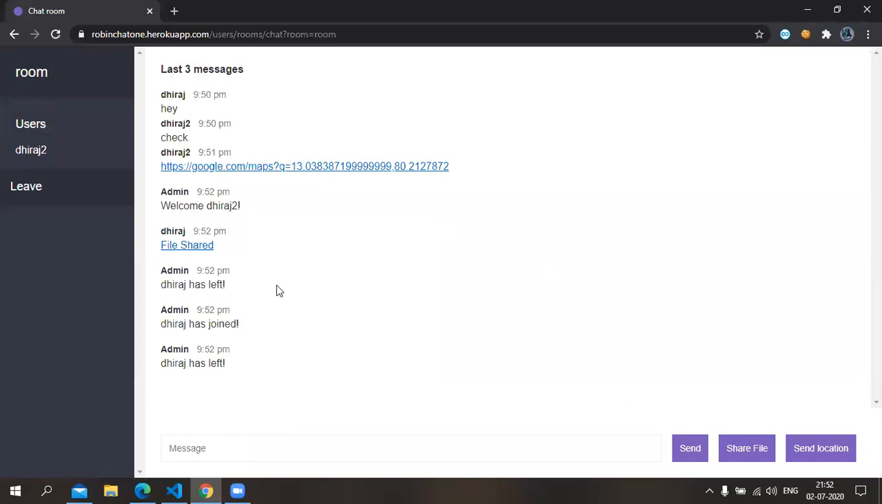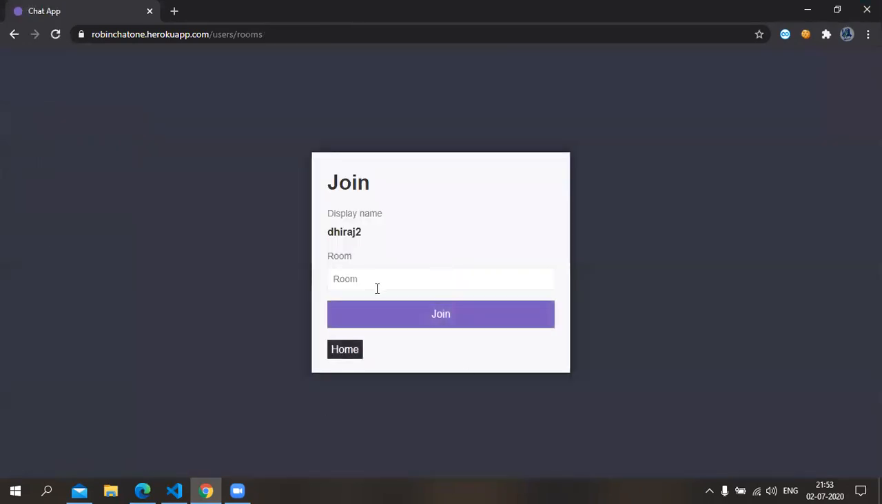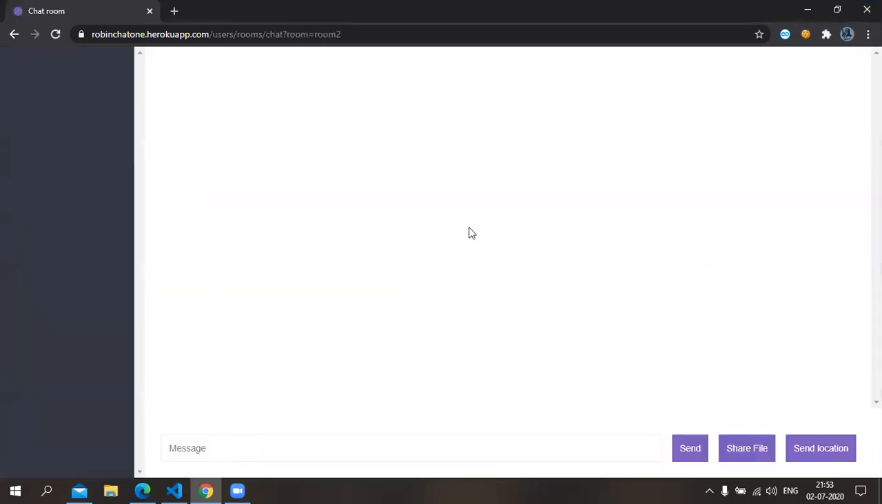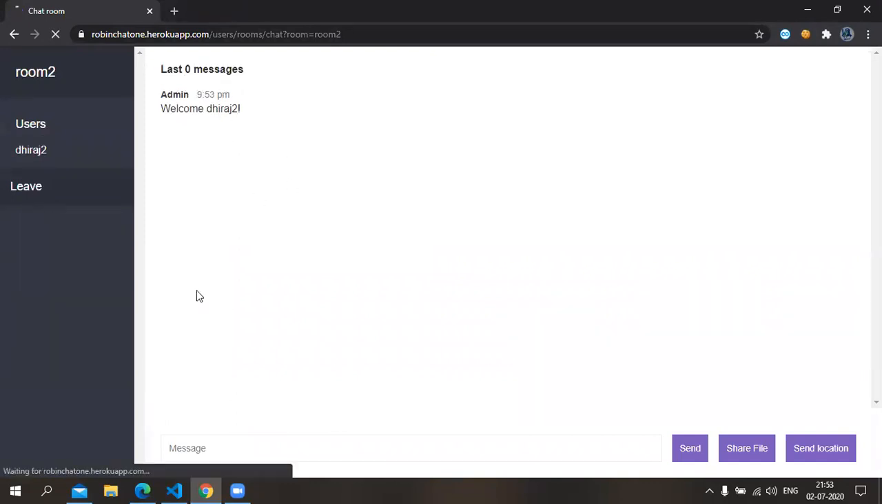So this was basically it. The whole project we have done. User can leave the room. User can join other rooms. It will be different from the room they joined before, and you can see no messages are there.